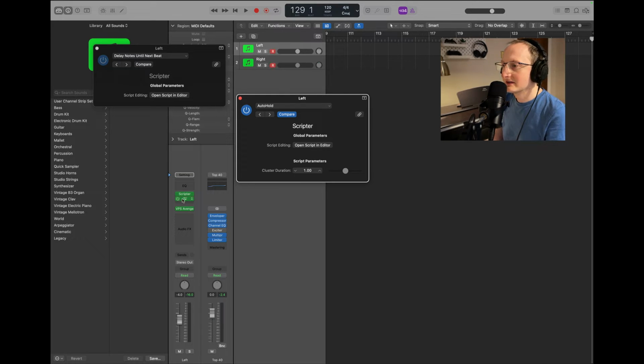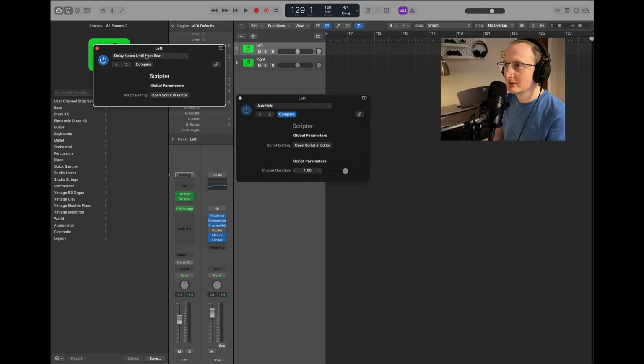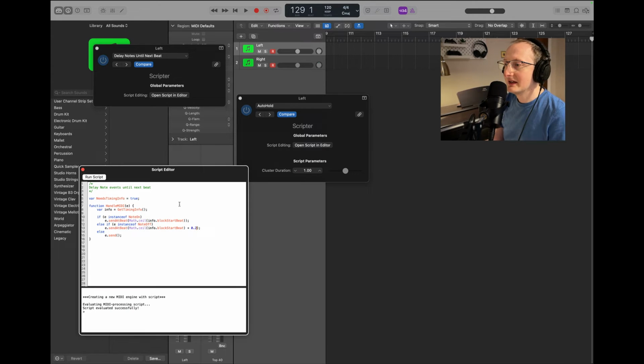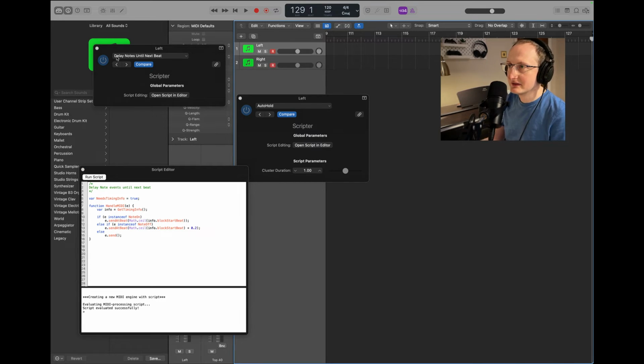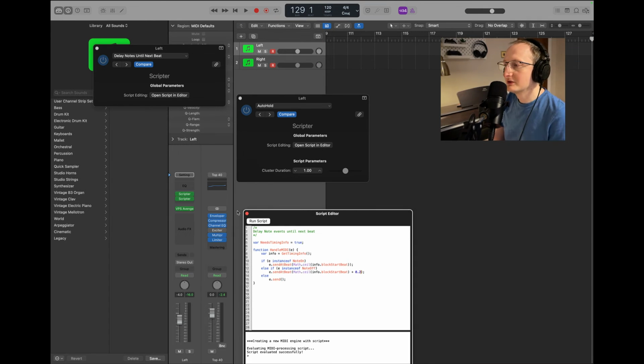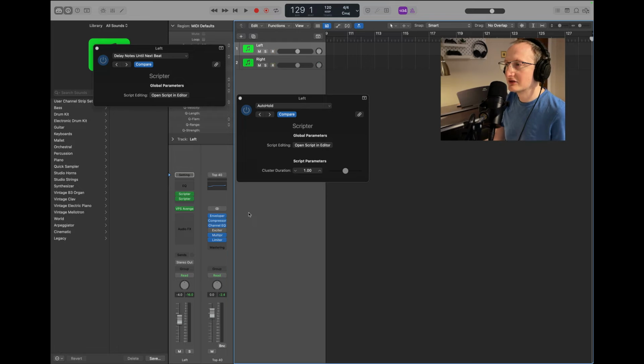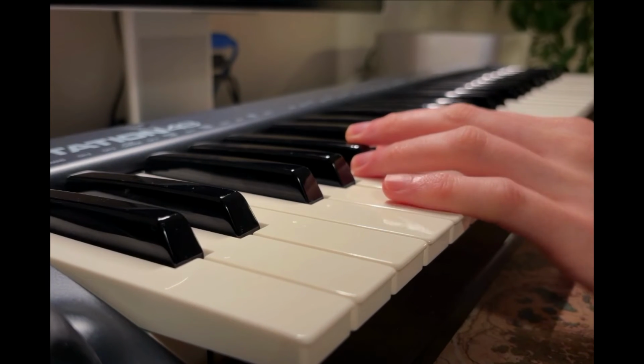The next Scripter is called delay notes until next beat, and that one is in Logic Pro by default. So if you go to open script in editor and just change this value to 0.2. If you don't use this delay notes until next beat, it's quite a harsh transition between each chord. You'll hear a kick drum. It just doesn't sound very smooth. But with these two on, I'll show you how it sounds.